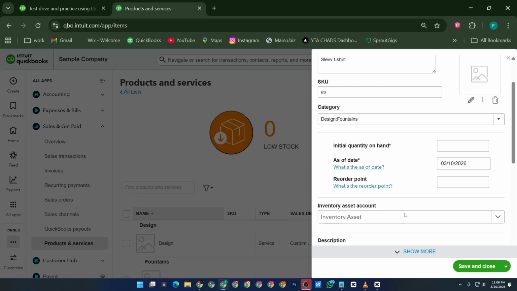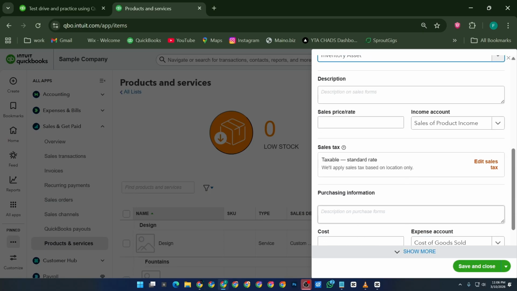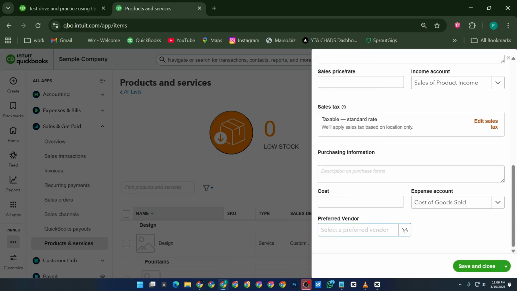Now move to the Sales Information section. Here you can enter a description that customers will see on invoices, along with the sales price for the item. You'll also select the Income account, which is used to track the revenue generated from selling this product.